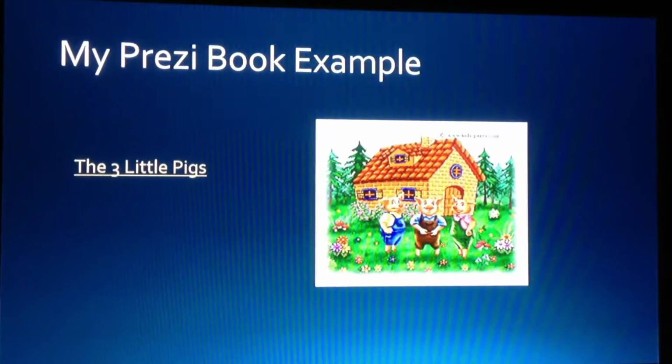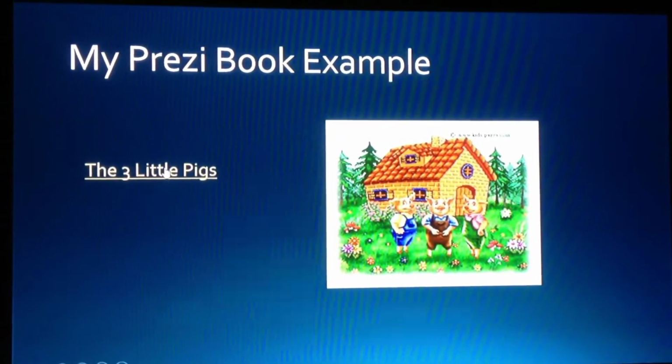First, we're going to watch an example of a Prezi book I've created. My Prezi book example is on the 3 Little Pigs.